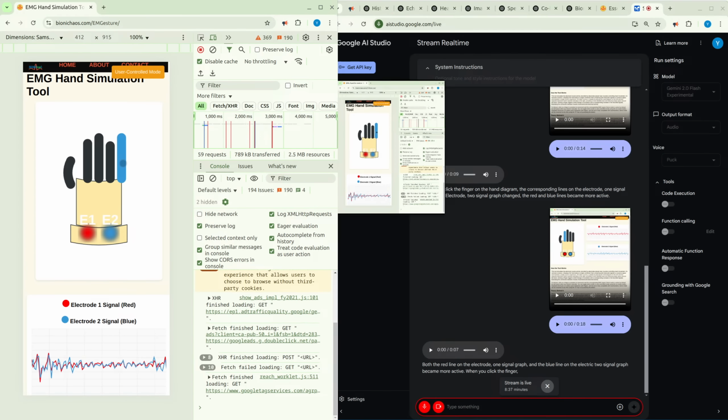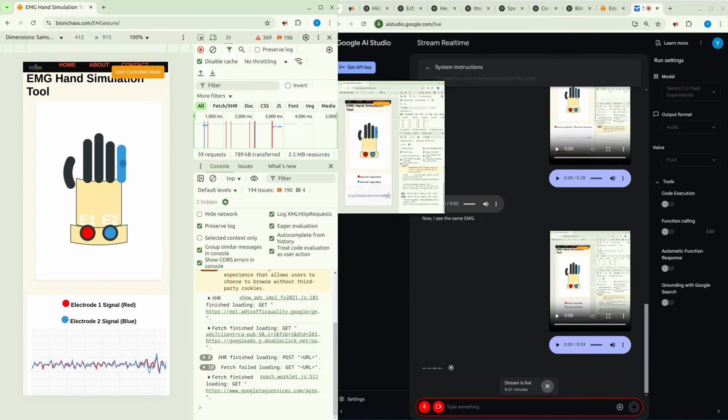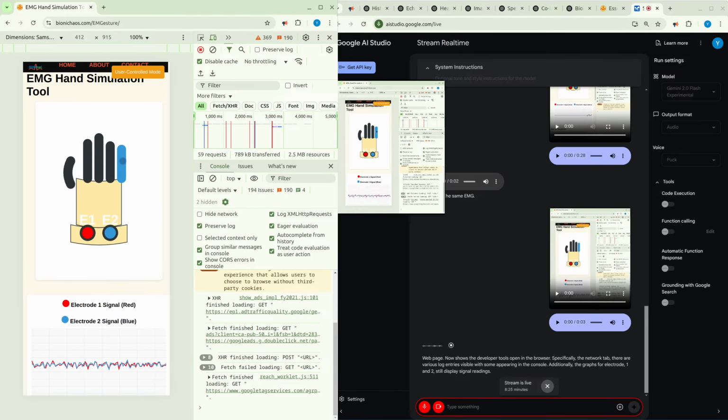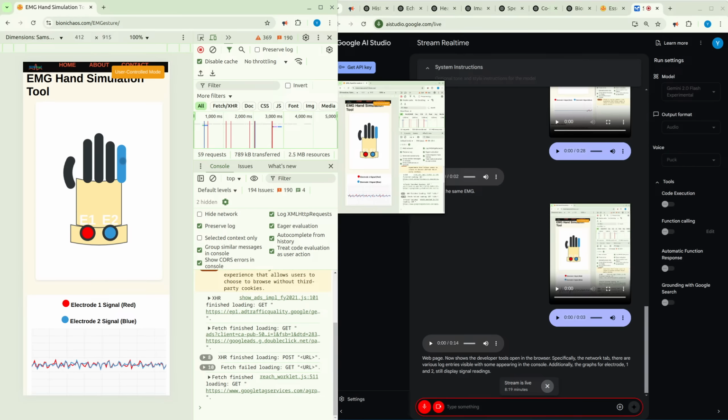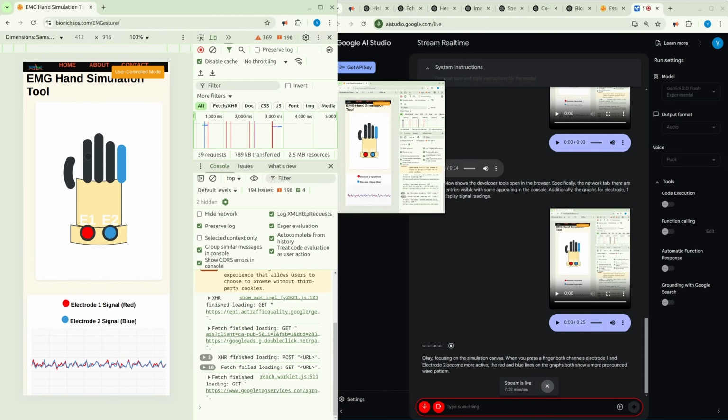How about now? Can you check which? Now the web page now shows the developer tools open in the browser, specifically the Network tab. There are various log entries visible, with some appearing in the console. Don't worry about the log areas, just focus on the simulation canvas. When I press this finger, which channel is being more active? Okay, focusing on the simulation canvas, when you press a finger, both channels, electrode 1 and electrode 2, become more active. The red and blue lines on the graphs both show a more pronounced wave pattern.